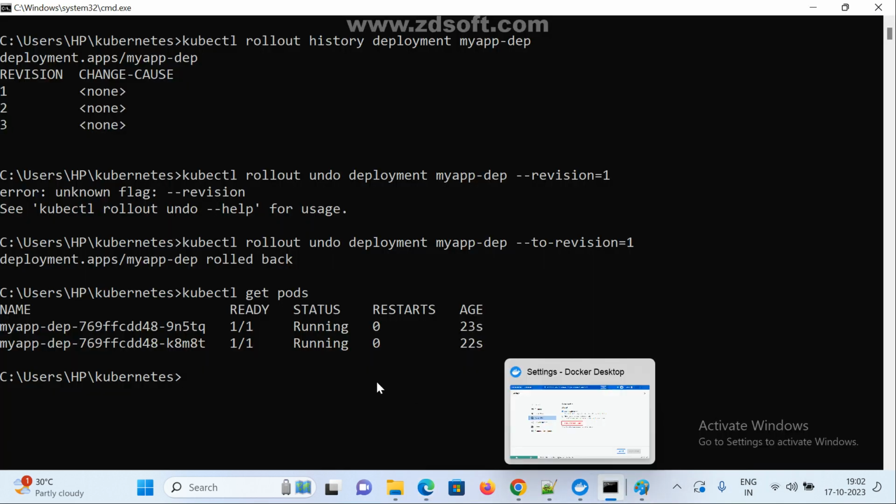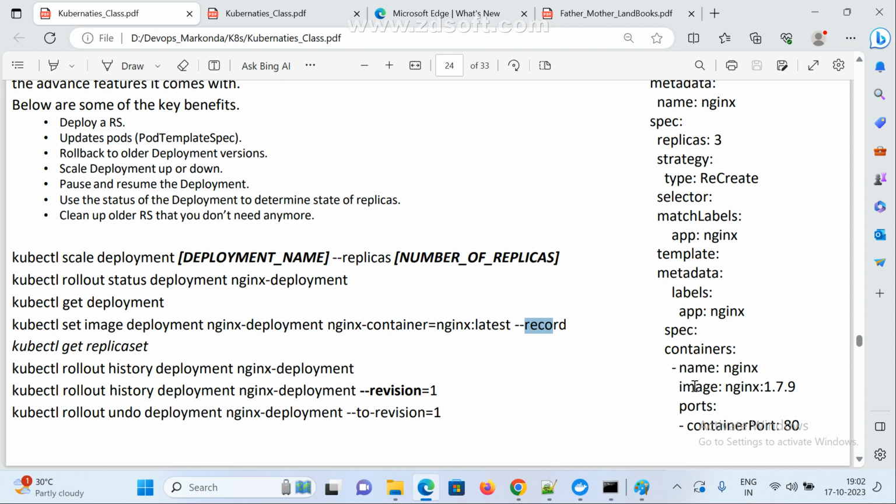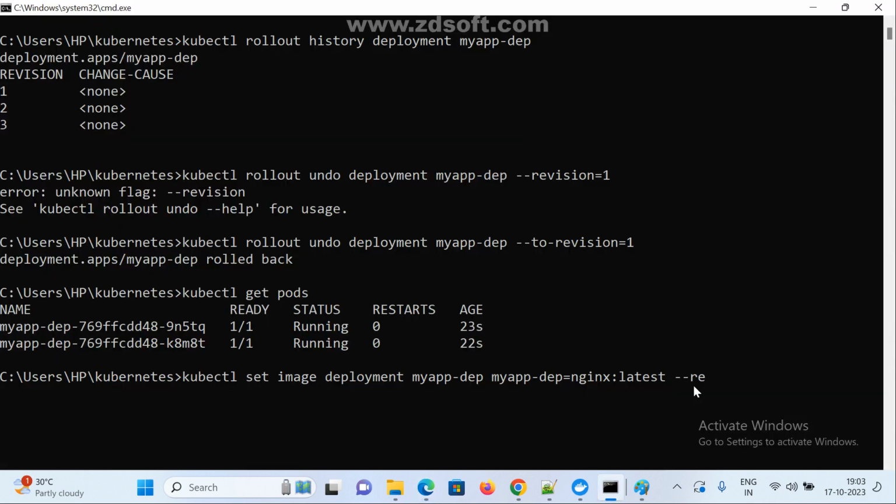So this is if you want to update. Kubectl set image deployment, deployment name. What is my deployment name, guys? My app hyphen dep. Correct? Kubectl set image deployment name, my app hyphen dep equal to which image you want, for example nginx colon latest. I want to update to the latest, so hyphen record. This is the syntax. Whatever you want, we can give here.